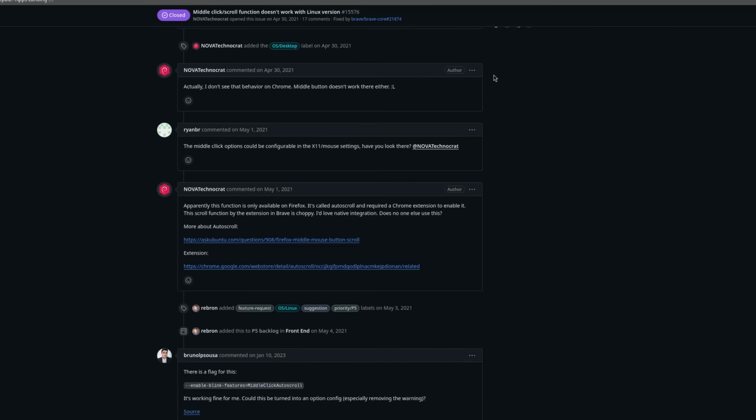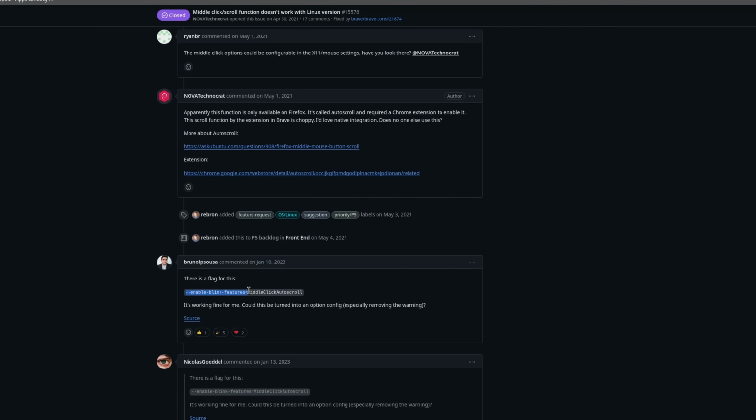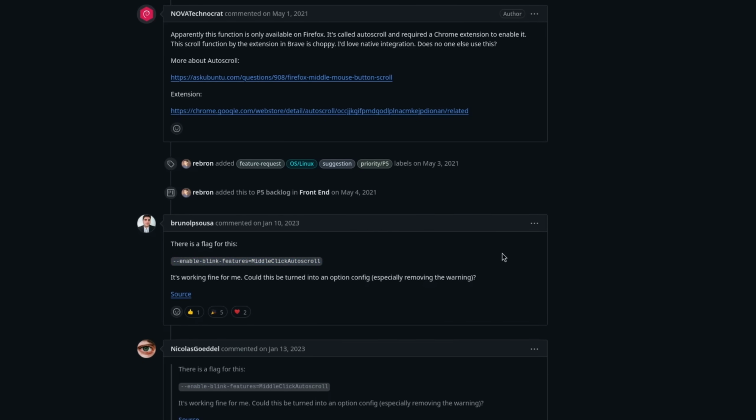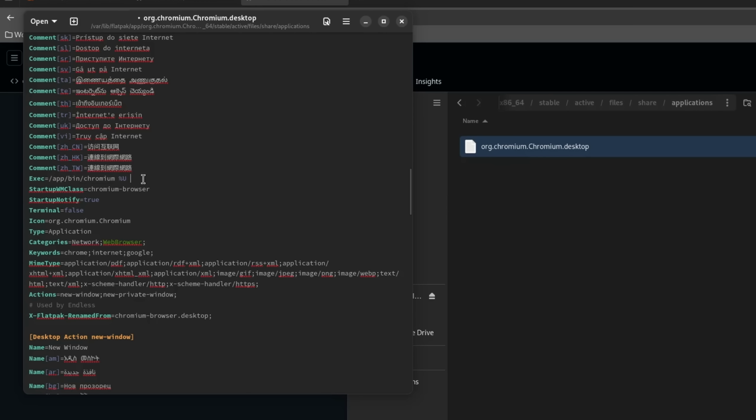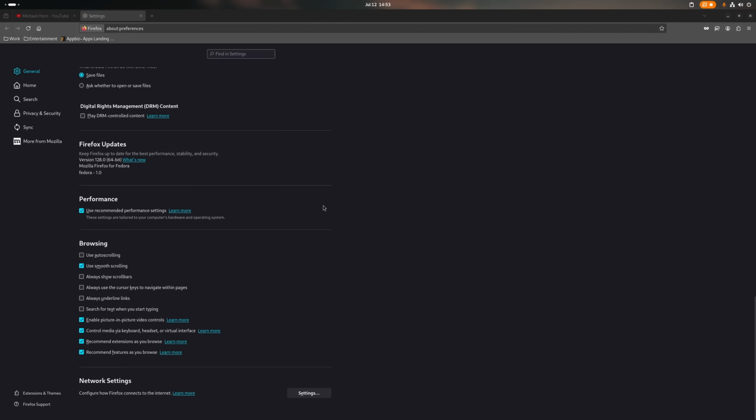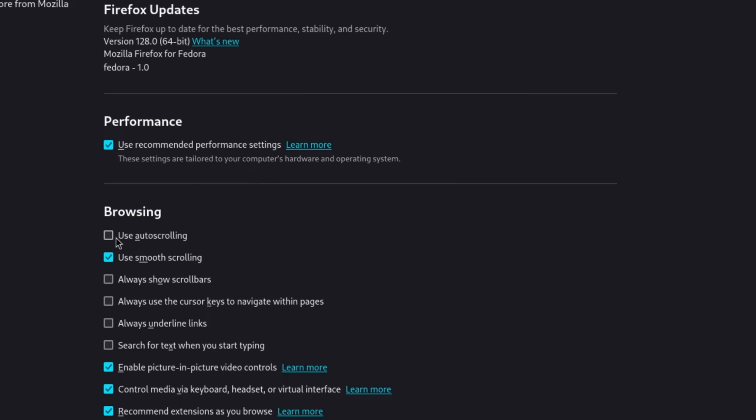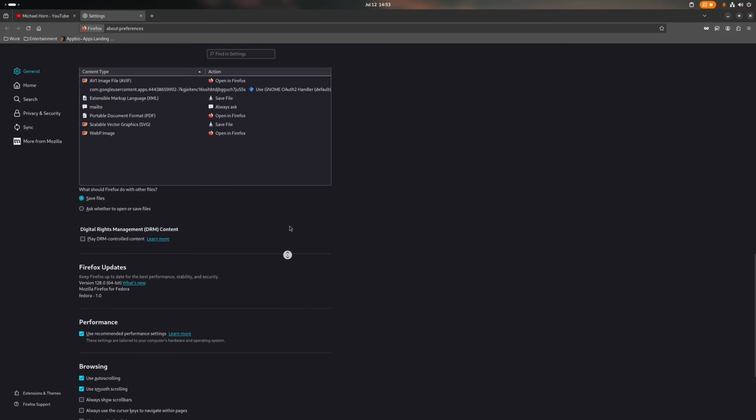Now for Chromium-based browsers, I have seen many solutions, reaching from setting some browser flags, to installing custom extensions, or to set custom launch options in the shortcuts. So, kind of difficult really. On Firefox, however, it's as simple as ticking this checkbox for auto-scrolling in the settings. And boom, there it is.